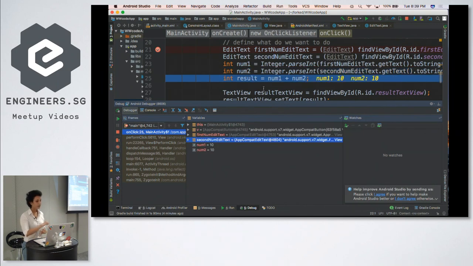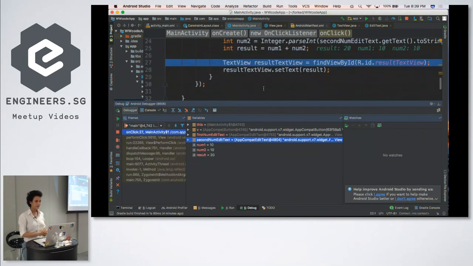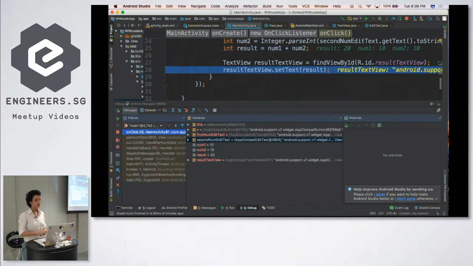Again, F8. Num2 is 10. So that step is also fine. F8. The result is 20. So even this step is completely fine. There is nothing wrong with this step. F8. Now you see the result text view also contains some information about Android view. So that step was also fine. Now we are on the last step.